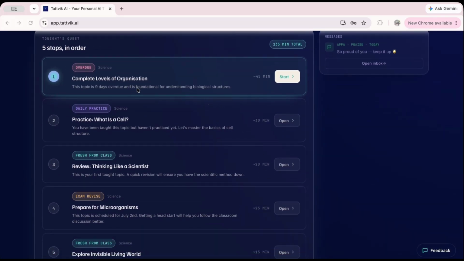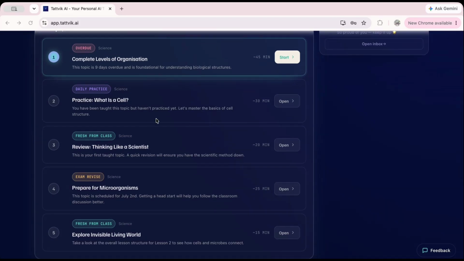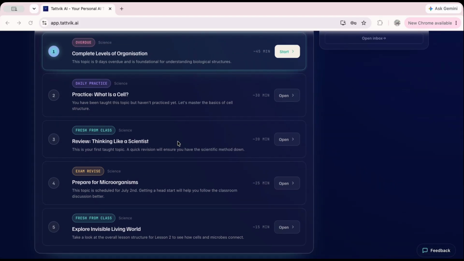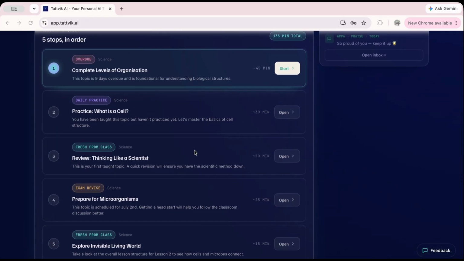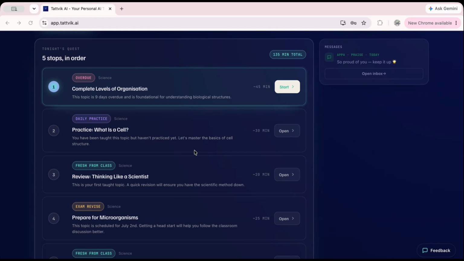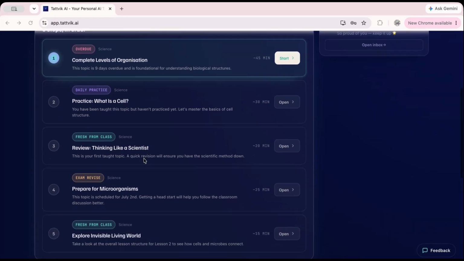So if you look here, it has multiple different types of tasks. One says this is overdue because it's been taught, it's been 9 days, and we haven't revised it. So it's asking you to revise it. This one says you revised it, but you've not practiced it. So that's what this is. Fresh from class means it was taught and you're still within that particular period where you should be doing a revision. We have a pedagogy of revising something within 7 days after it's taught. So it's fresh from class.